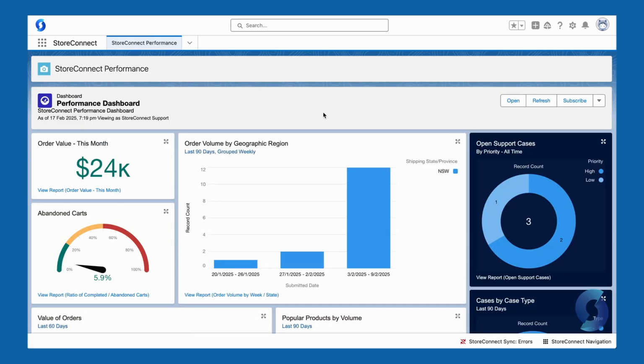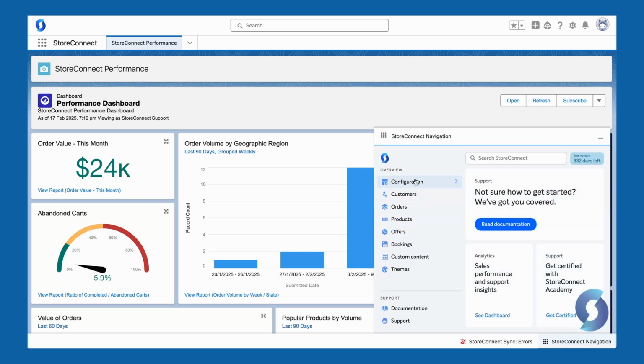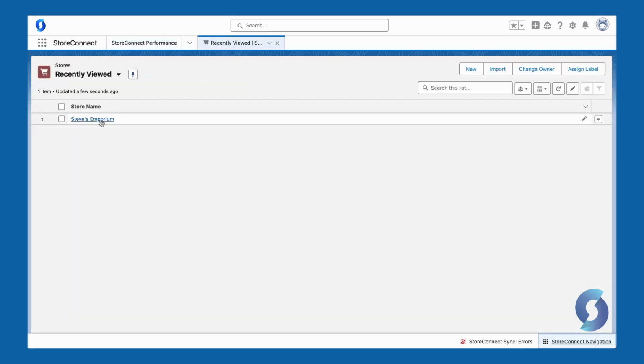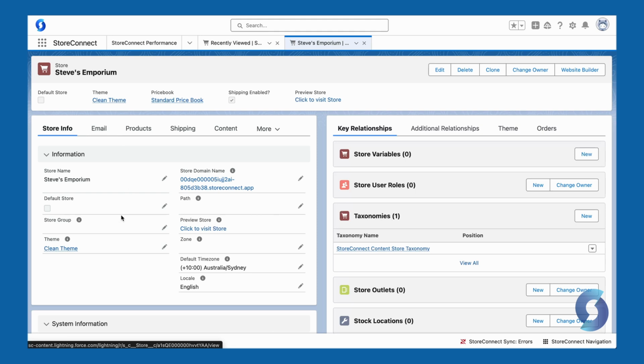Finally, there is also a way to change how the customer sees these order statuses on the customer account side of things. And this can be done using translations. Let's have a look at this now. So in StoreConnect, if I go down to StoreConnect Navigation, I'll open Configuration, Stores, All Stores, select my store, and first of all, just verify what theme your store is currently using. Here I've got the clean theme.